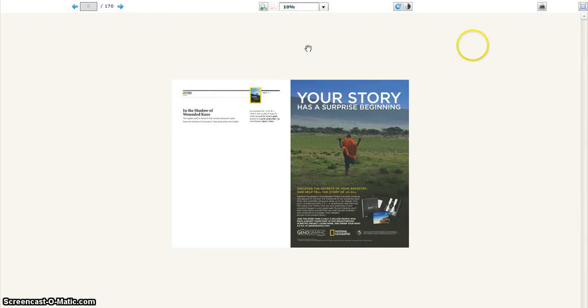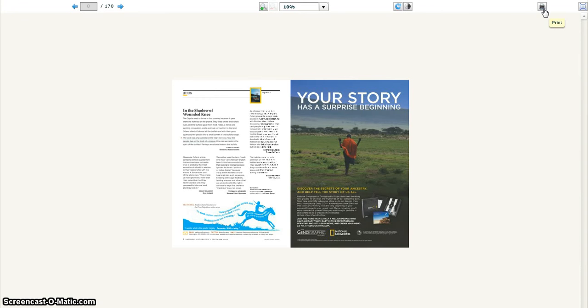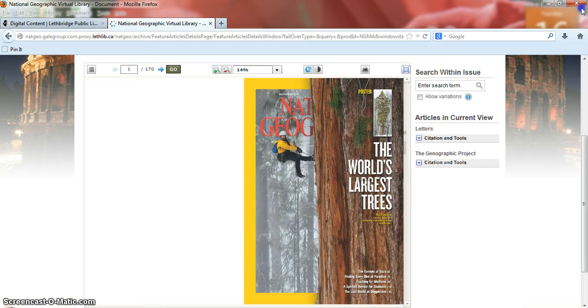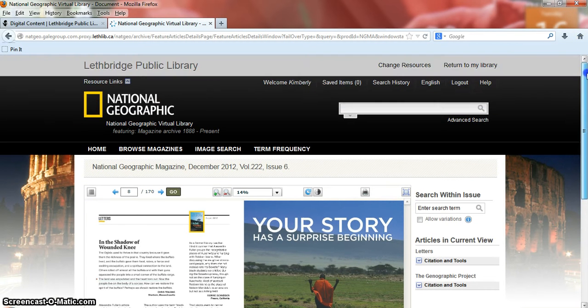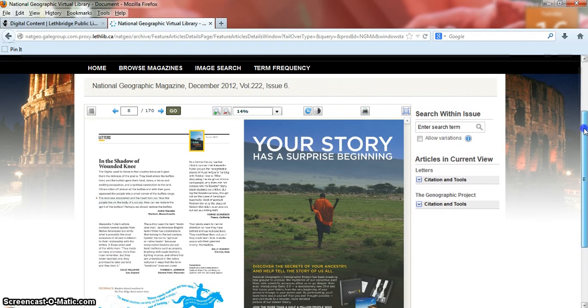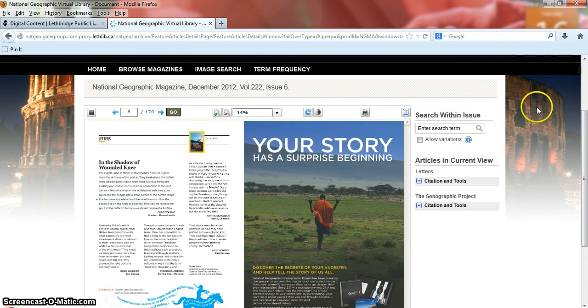One of the nice options is the ability to print a page by clicking on this button here. We're not going to do that at the moment, so let's exit our full screen by picking the button in the top right-hand corner, and you can see we're back to the screen we were on before. So there's some options here on the right-hand side.